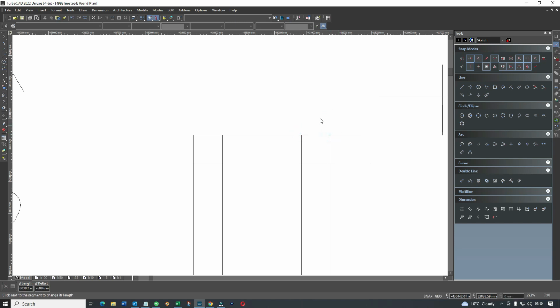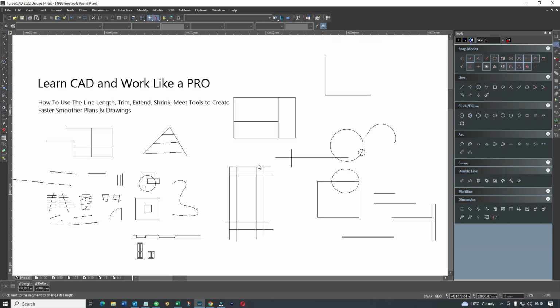Now you can actually work on it from the point of view of changing the length. So for example, if I was to just select and then tab and come on down here, I can change the length of the line also from here. So that's another element you might want to practice with.